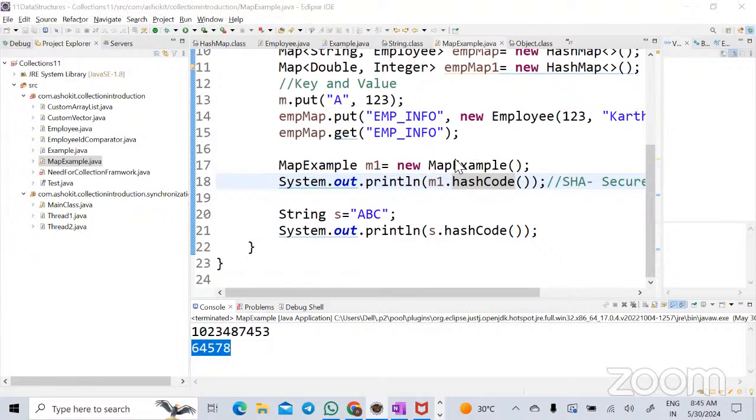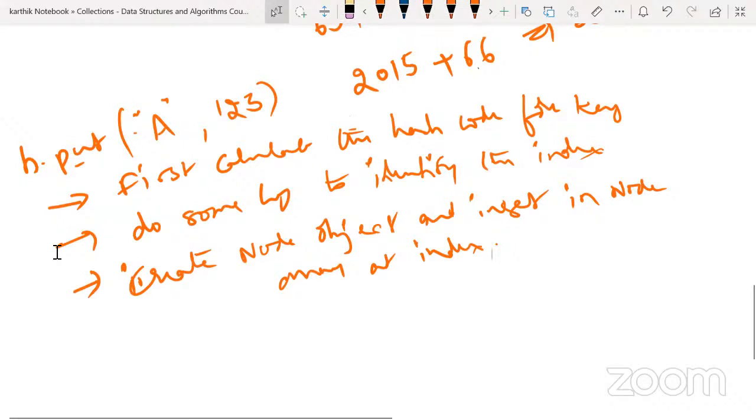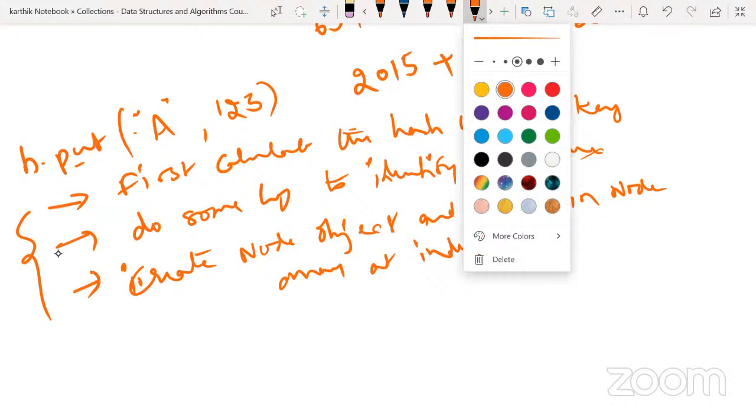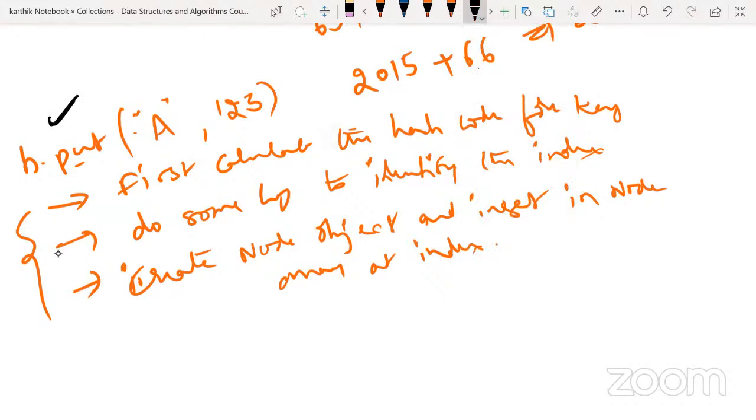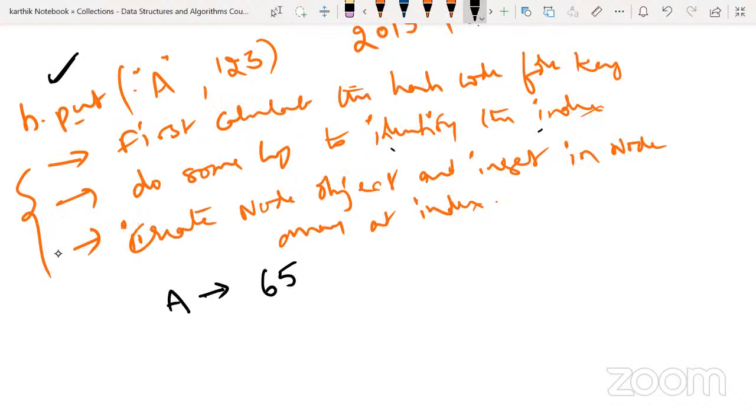Now look here. First, calculate the hash code for a key. So these are the steps involved in the put method. I will show you the source code as well, but first let's understand. Now, what is the key here in this hashmap.put(A, 123)? A is the key, capital A. Okay, what is the first step? It says first calculate the hash code for the string. What is the hash code for A? 65, correct? Yeah. Now do some logic and identify the index.